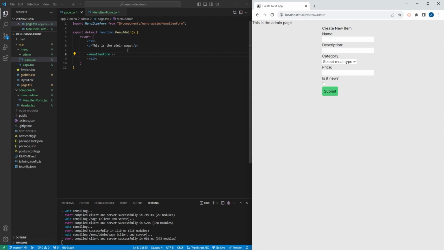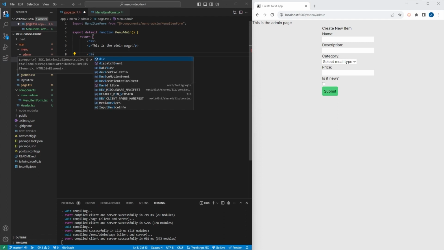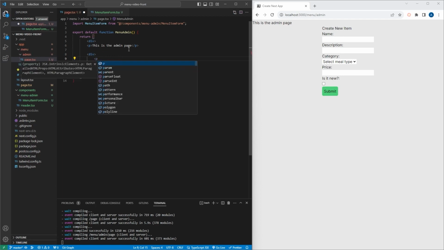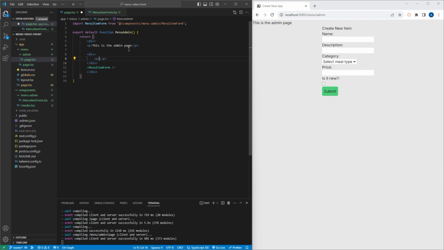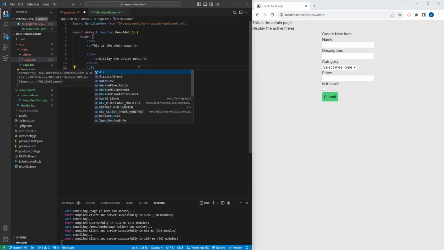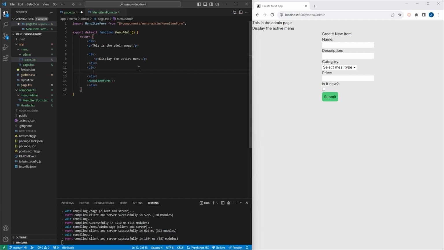So let's go ahead and just kind of mark that out inside of our page. We'll say div here. And this one here is going to be our, let's call this display the active menu. Okay, we'll save that. Okay, we have that there. And then the one below it, this is where we're going to continue to make everything divs inside divs. You can never have enough divs.